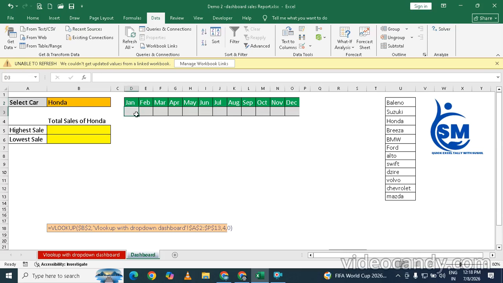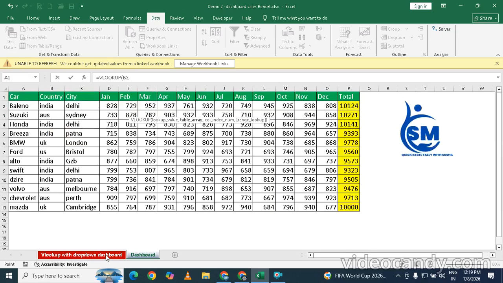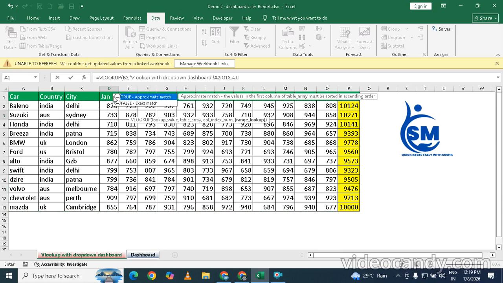So you can give yourself pointer here on January. The formula you'll have to use is your VLOOKUP formula over here. Click on this name of the car, that is B2, that is whatever name you select, comma. Go back to your VLOOKUP with drop down dashboard sheet. Select this from B2 till December, that is D30, leaving your total because we don't want the total, we just want the month. Now January is when this is my first column, this is second, this is third, this is fourth. So you write down comma 4, comma 0. Close the bracket.